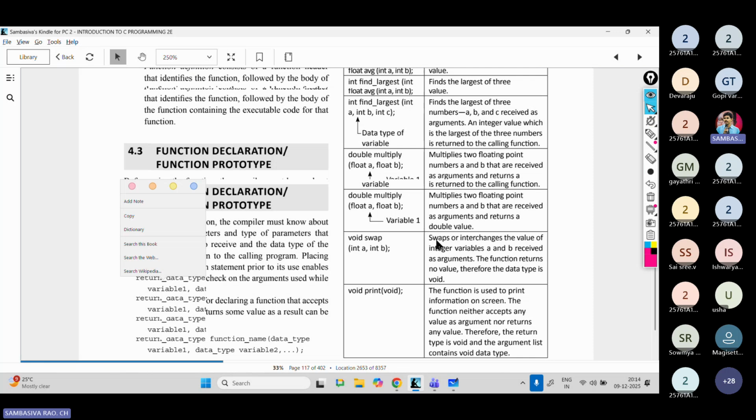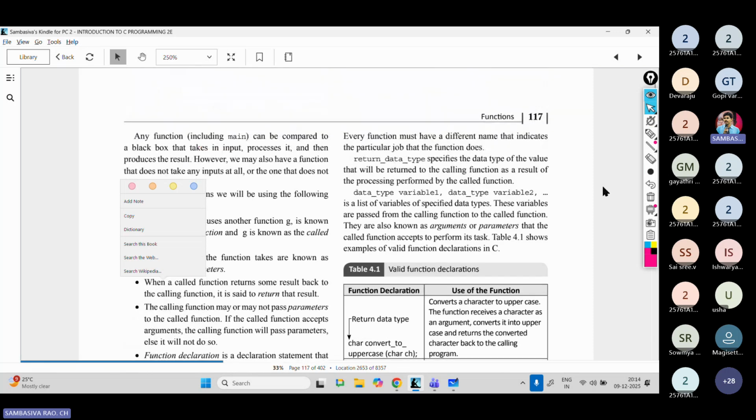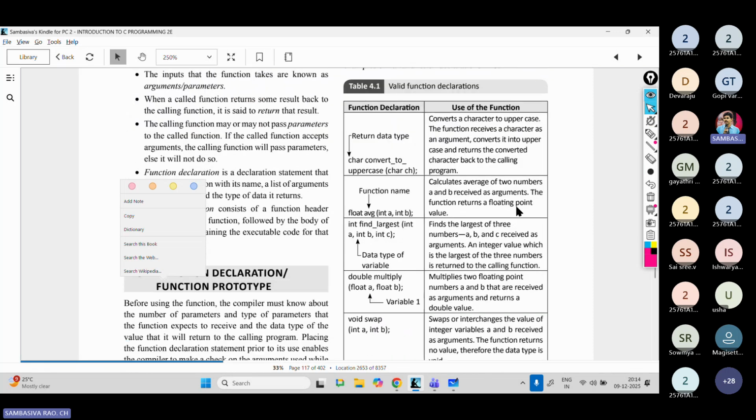Here I will show you some sample examples. These are the valid function declarations. For example, convert to uppercase is one of the function prototypes. Here char is the return type and the function name is convert to uppercase. No spaces are allowed. As per user defined naming, you can use underscore only as a special character, that is valid. Then mention the parameters list and then a semicolon. For example, average is a function name, and the parameters list is integer a, integer b, integer c.